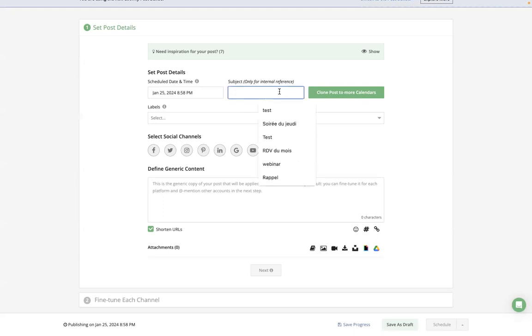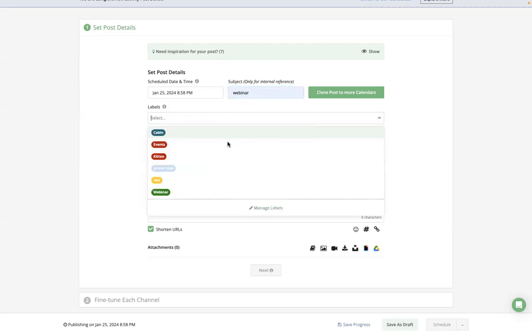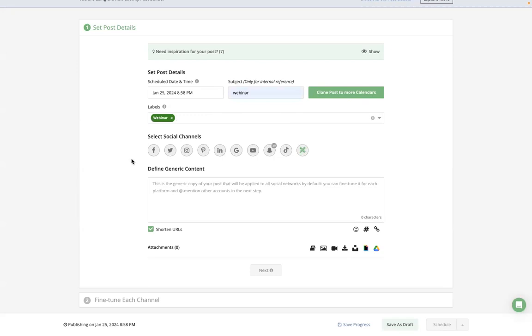Now we can add a subject, let's call it webinar, so that you can easily see the topic of the post in your calendar and list view. We can add labels. So I could click here to manage label. I'm going to select webinar. So this is like an internal tag to categorize and help you manage your post in Loomly. You can use tags to identify at a glance which campaign or category the post belongs to. For example, you can create labels for specific campaigns like seasonal sales or maybe product launches, as well as type of posts such as blog post or sponsor post. Let's have a look at that.